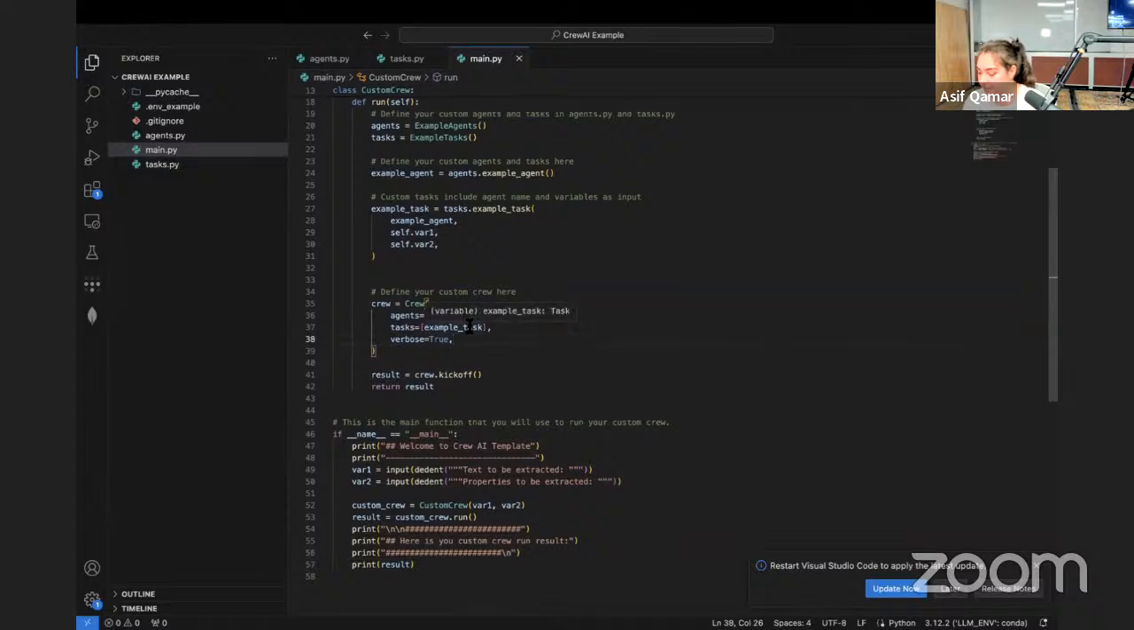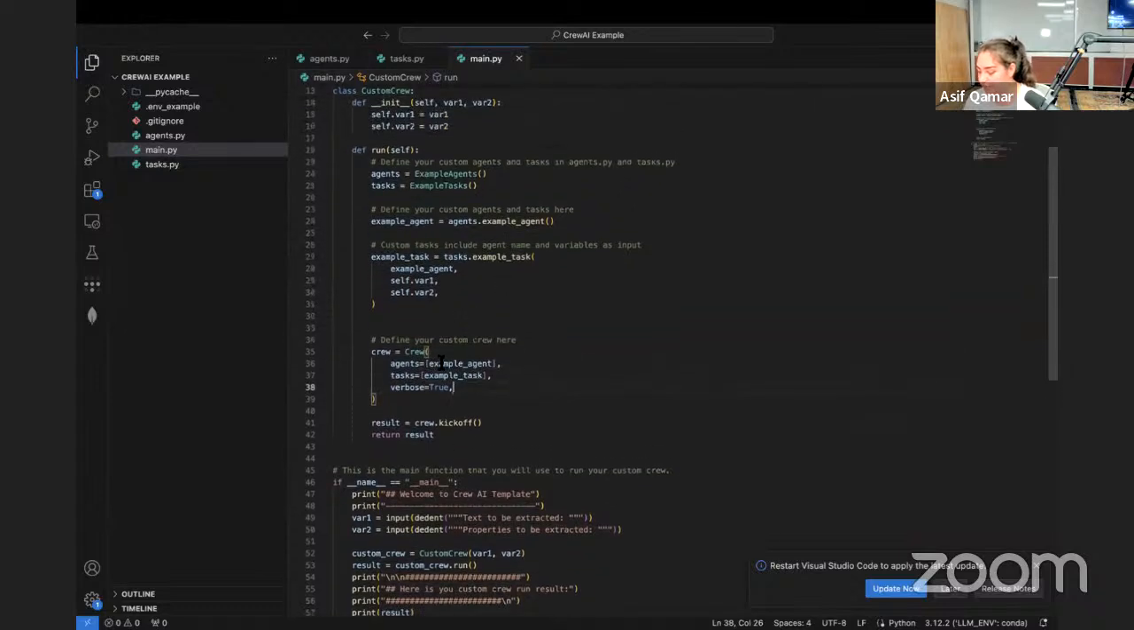And so essentially for the crew, you'll define each of your individual agents. In this case, I have one agent and one task, but I was thinking of maybe adding another task while we're here.